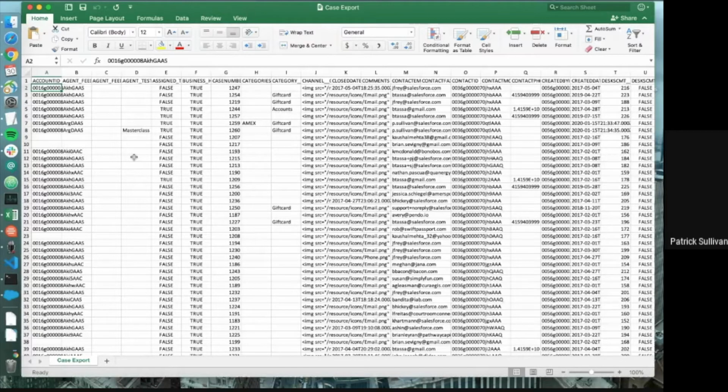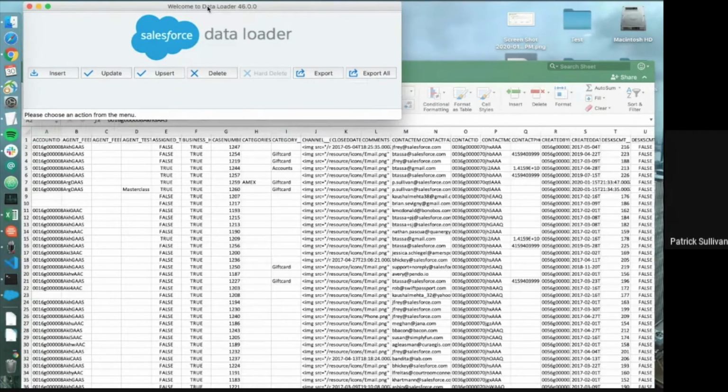But for all intents and purposes, let's just say I have all of that information already, and I'm ready to insert all of this CSV data into Salesforce and get this created without using the data migration wizard. So how do we do this? Let's first look at data loader, the tool itself.